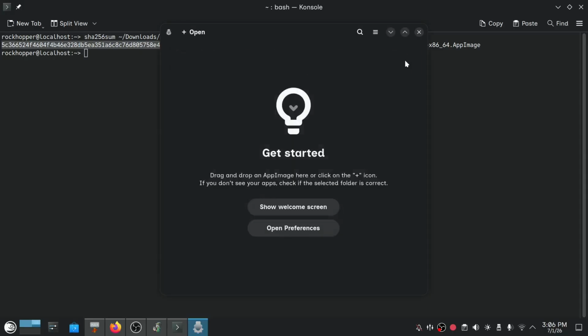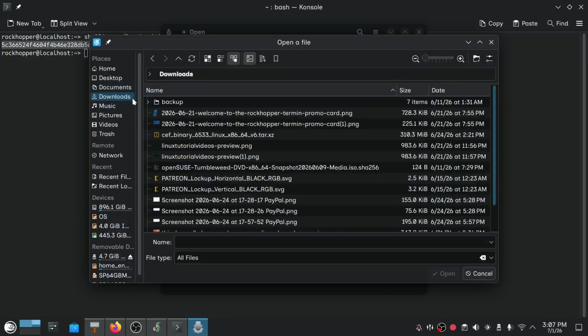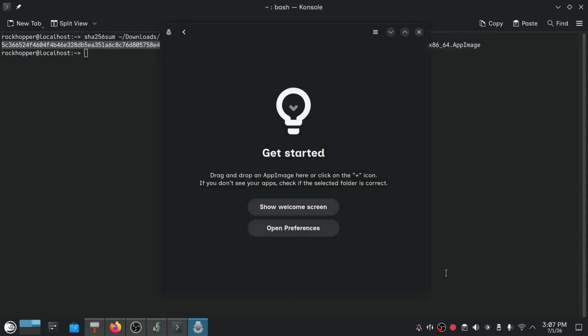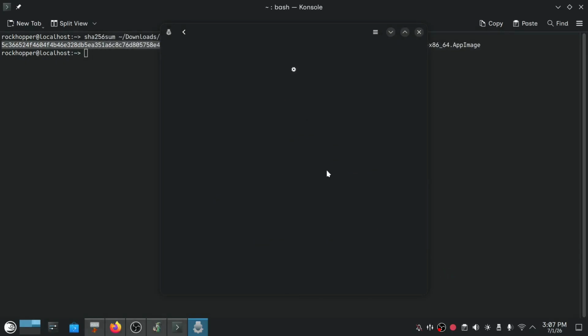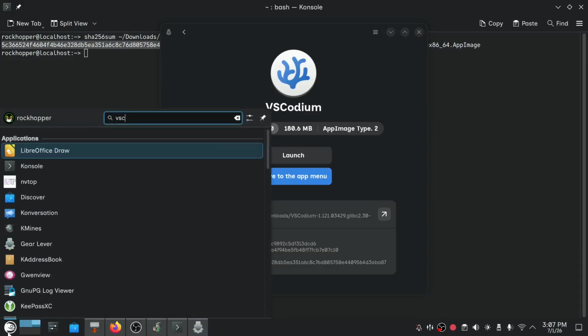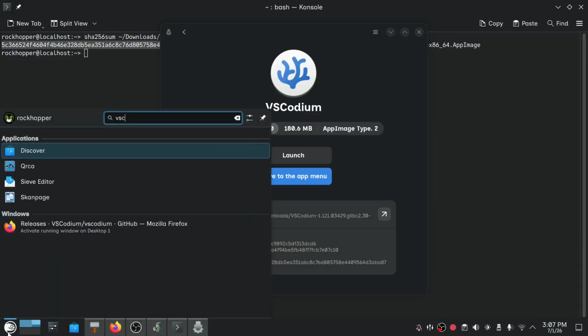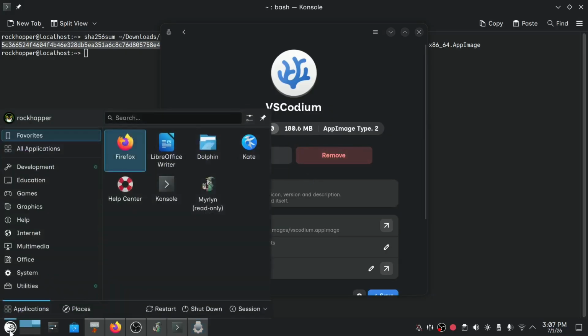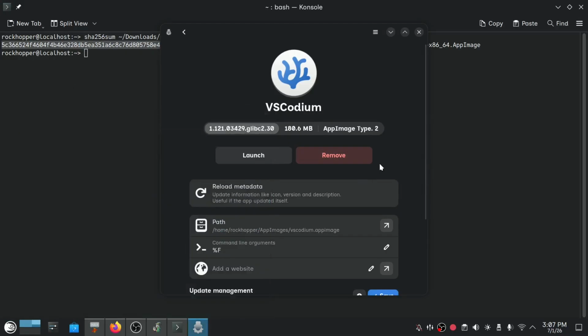Now to install the file, you need to click on Open, navigate to the Downloads folder where the AppImage file is, select it, click Open, wait for it to load. Now you can launch the application, but our intent is to move it to the app menu so that it creates a launcher file. So go ahead and click it, and then you will notice in the app launcher, the application now has an entry there for us to launch.